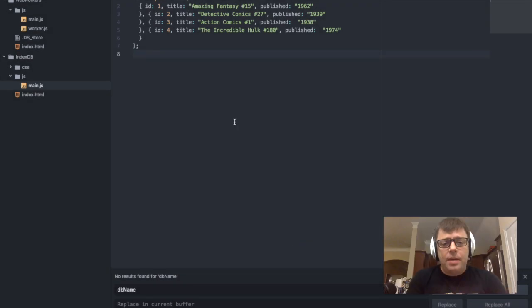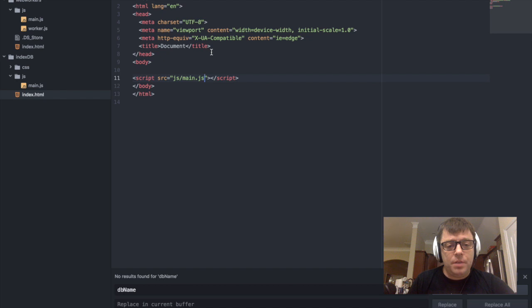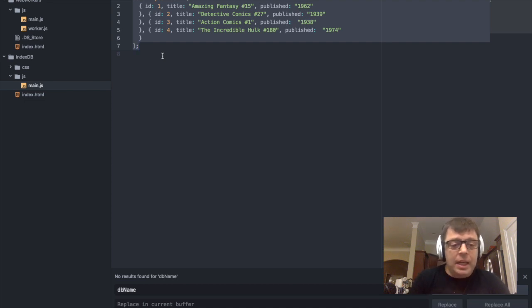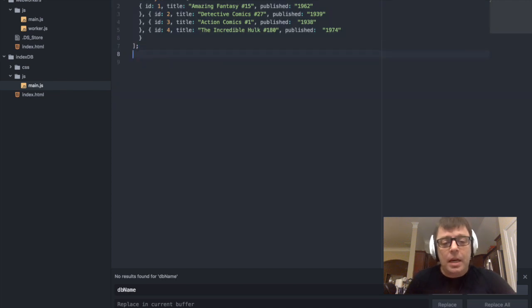And let's take a look at some code now. Here we have an application template that I've set up for this, which just has an HTML5 boilerplate and a main JS, which has a JSON object that contains the names of some comic books that I would proudly add to my collection. So what we want to do here, let's start by verifying that we have a browser that supports IndexedDB.